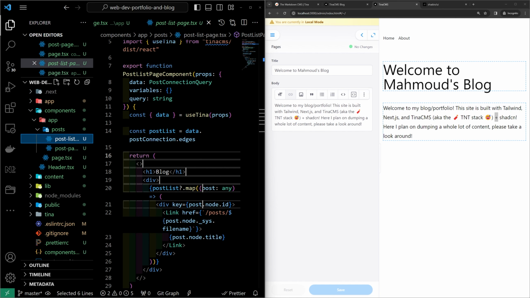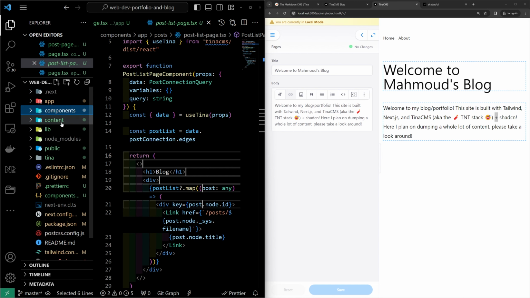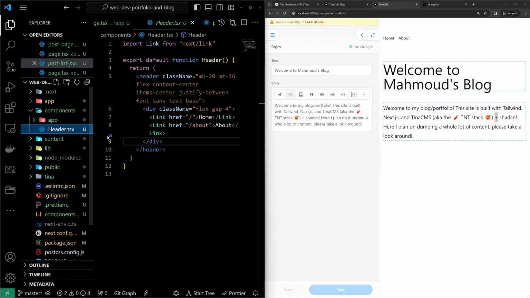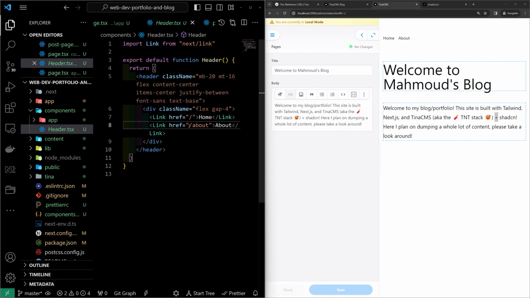So there you go. I think there's just one more thing we have to do, which is going to the header and adding the blog to the header. Let's do that real quick. Let's go to components, header.tsx, and we'll just do an Alt-Shift down at the home. And do I want the blog to be next to home or next to about? Actually, we'll make it next to about. So we'll say posts and blog.